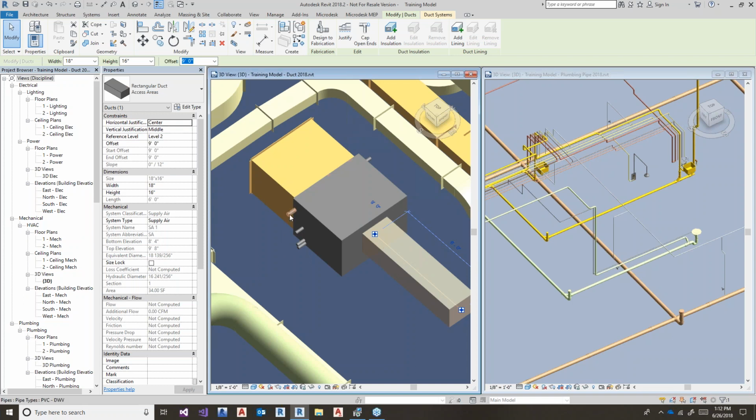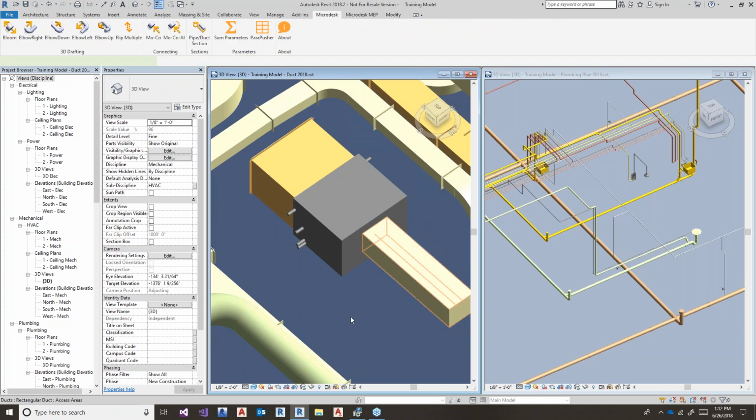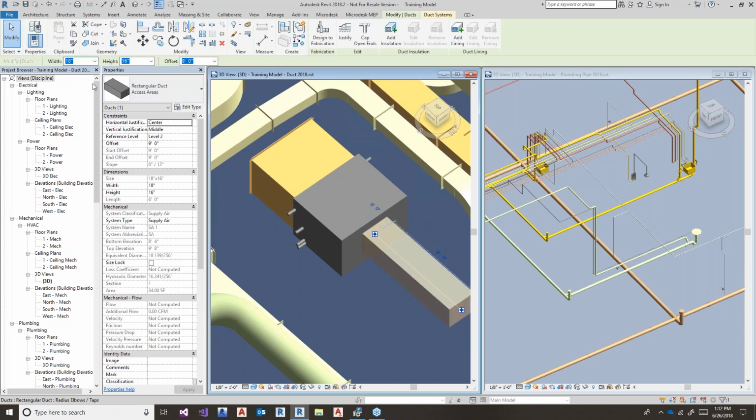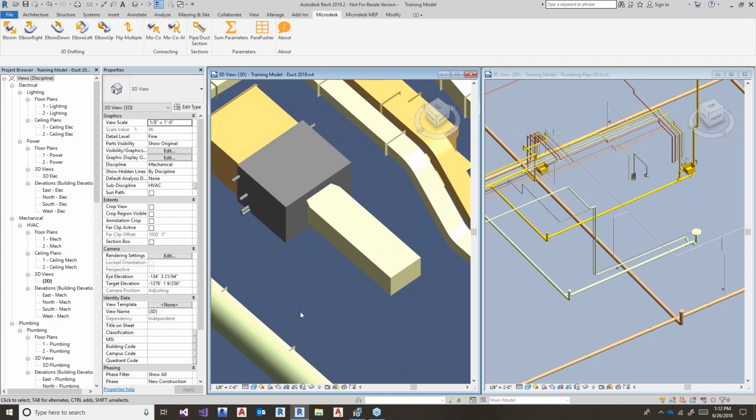So just having a piece of pipe come out of here to give me something to bite onto with the trim command is going to save me a bunch of time. And I can come in here and maybe I've changed the width to 22 inches. And then at that point, I might not need to route my duct or my pipe in 3D.